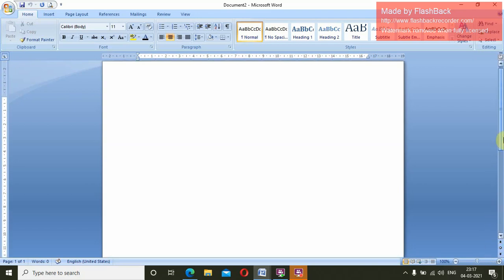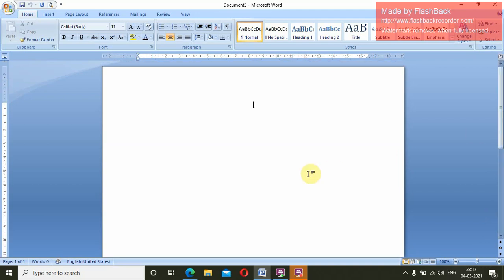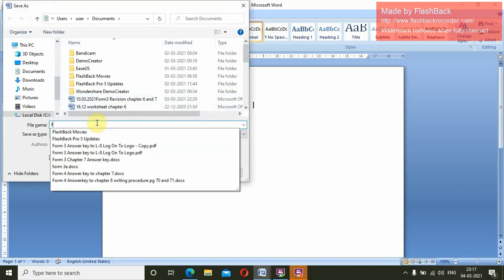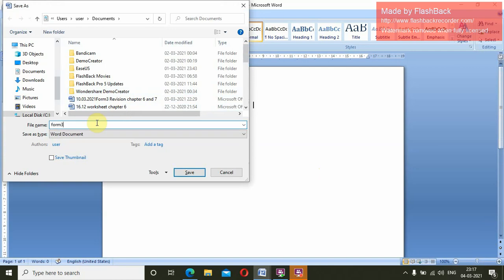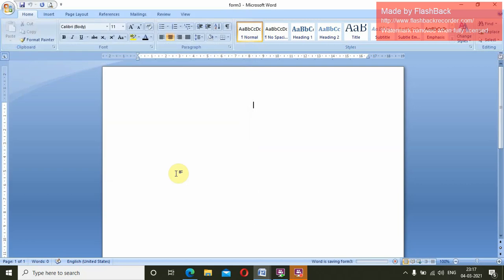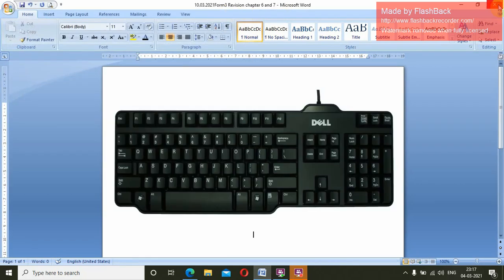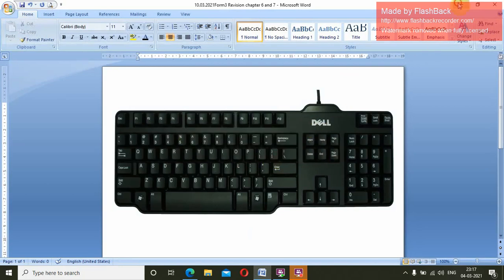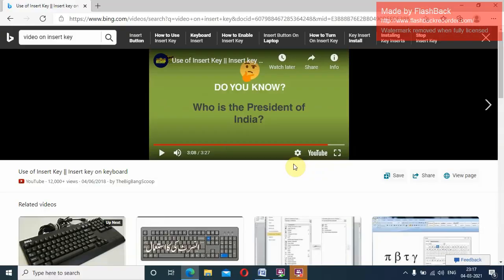So now let us see some shortcut keys. First of all I would like to save my file, Control S, and just save something here, form 3, just like that. I'll put it on the desktop, save. Now this is the form 3 file, right? Now I'm going to close it. Let me minimize this. Even I'll close this.